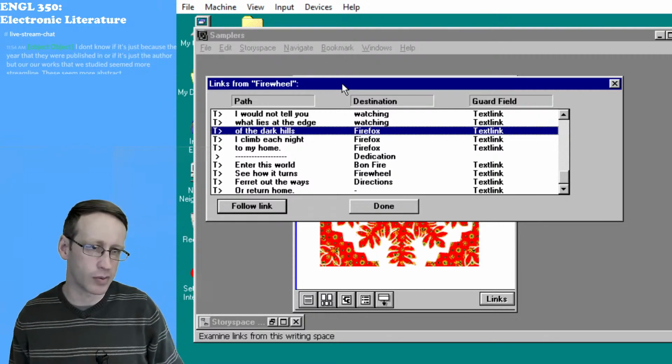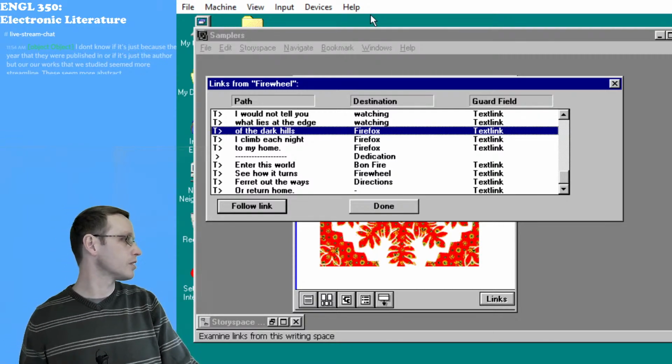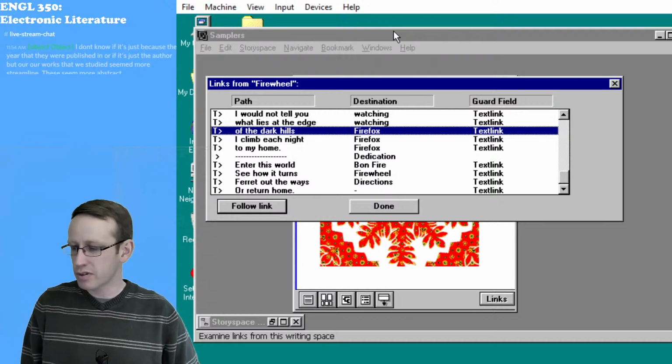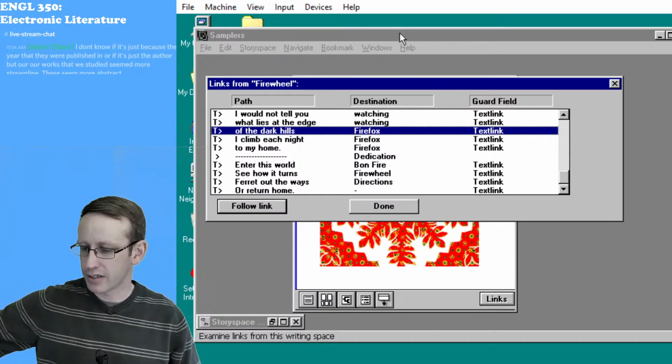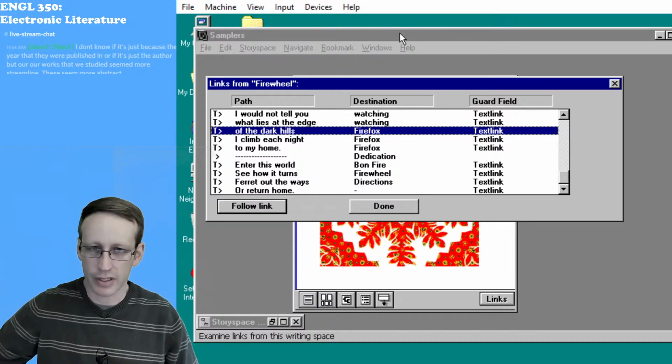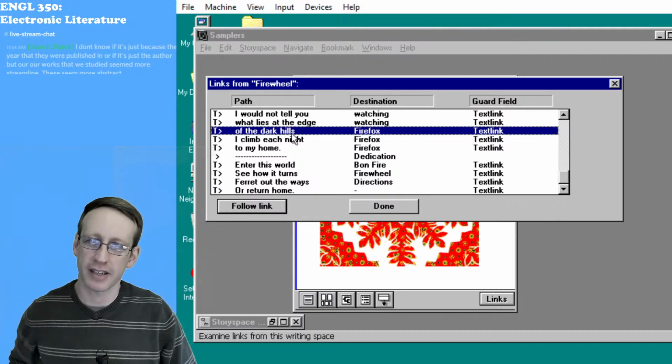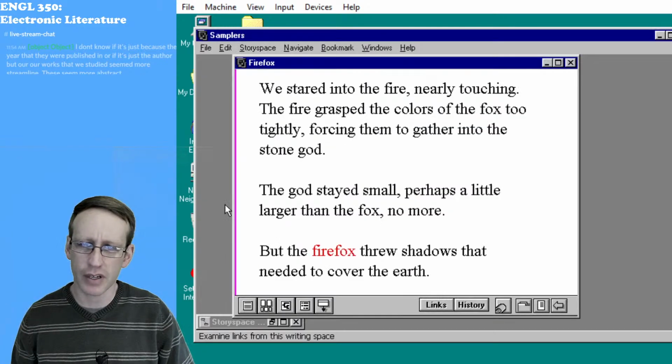And I think that's how you would see most modern Twine-based works. But these works were meant to be literary fiction. Like these were meant to be avant-garde, postmodern writing, and so they do have that characteristic to them. So let's follow this link here.